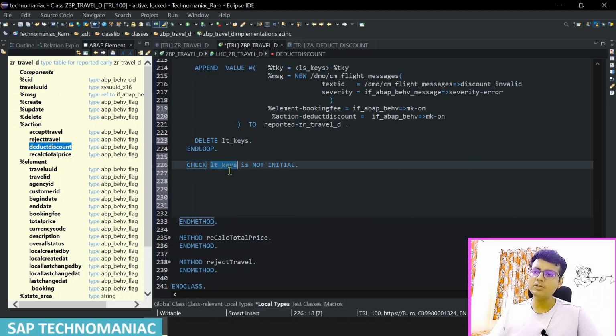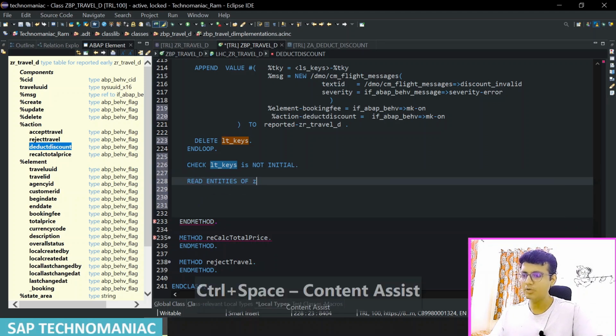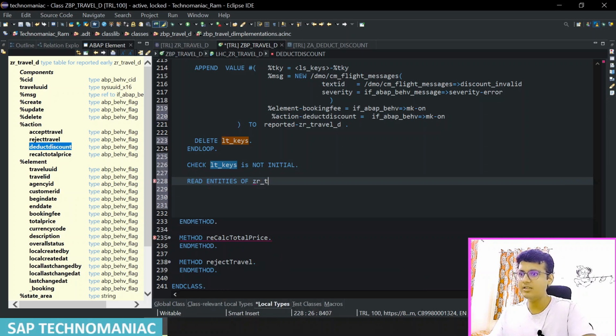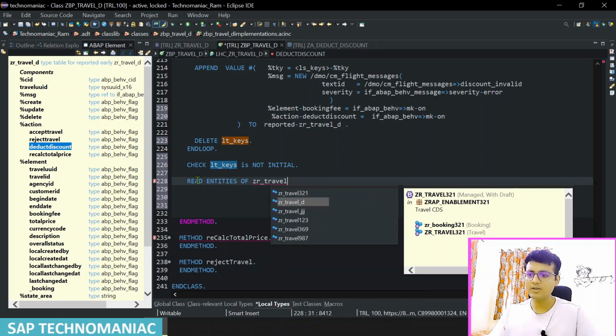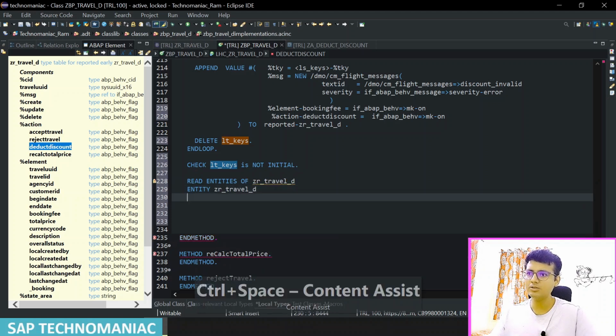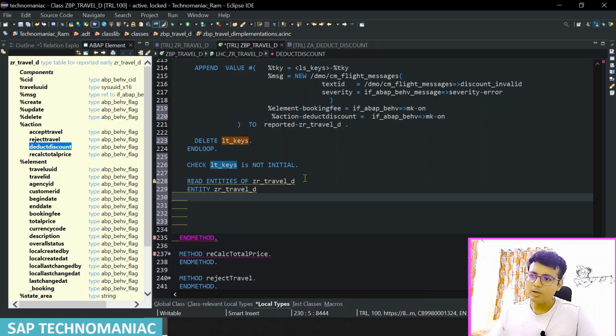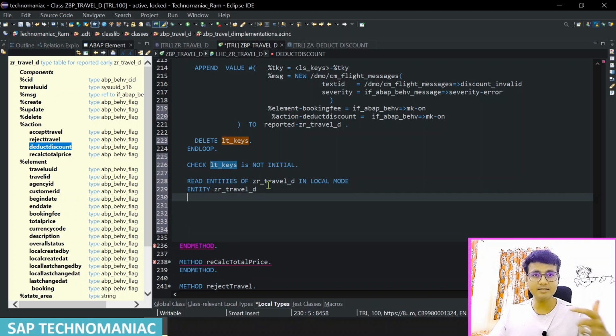Now based on these values, I want to read the existing booking amount values from the transactional buffer. For that, we have to use read entities of GI. So our entity name is ZR underscore travel underscore D. This is our entity, and which entity do you want to read? The same entity I want to read, ZR travel underscore D. I want to do it in local mode to avoid this warning. I don't want to apply the access control and the feature control again. That is the reason for local mode.